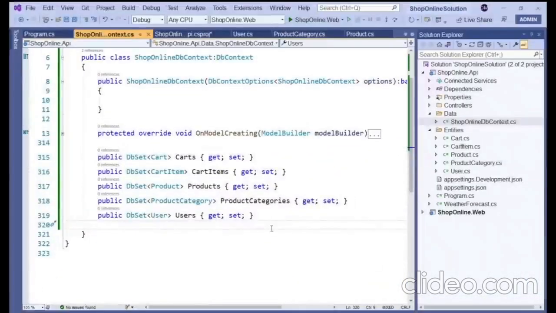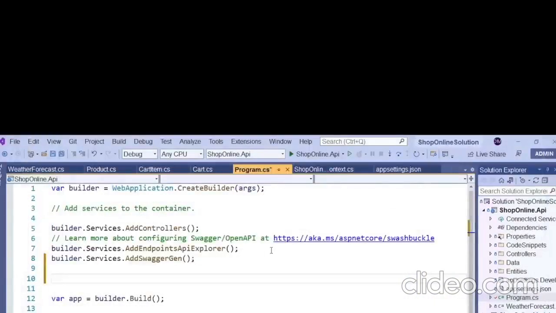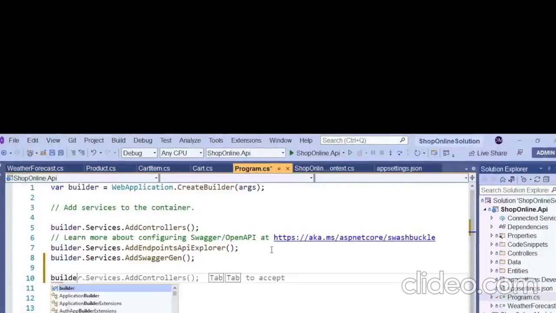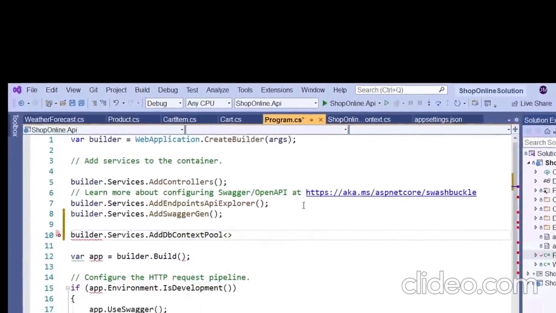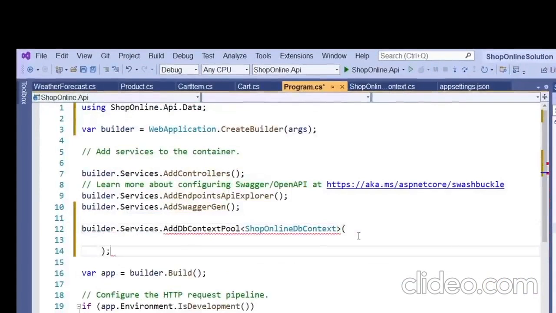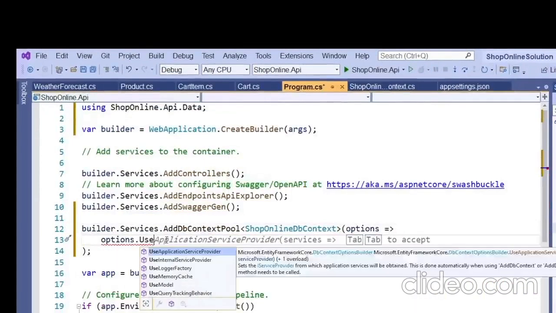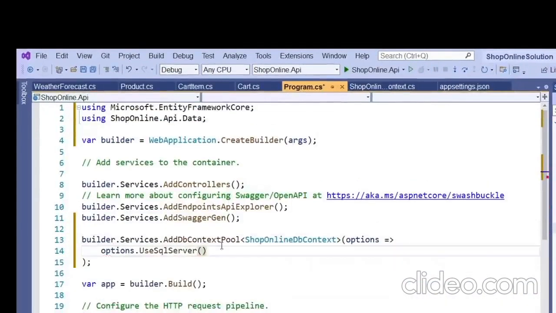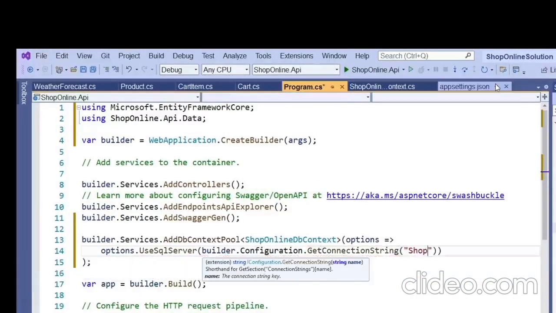To register our Shop Online DB context class for dependency injection, let's open the relevant program.cs file. Then we can simply add this code here to register our Shop Online DB context class for dependency injection. Note that our code is reading the connection string that we configured in the appsettings.json file.